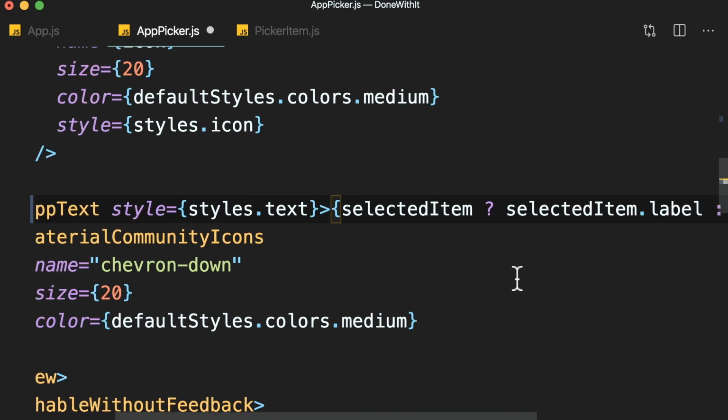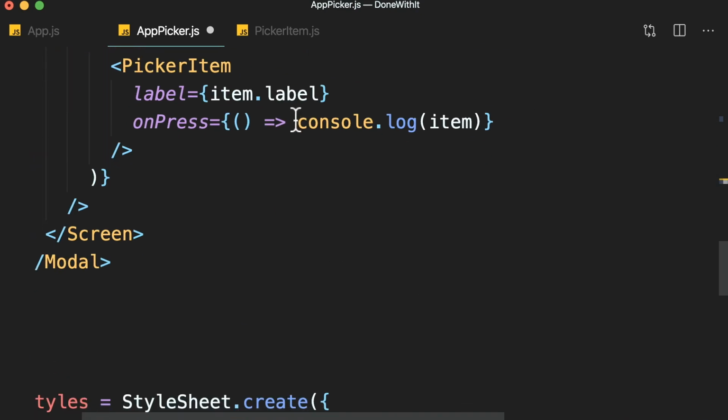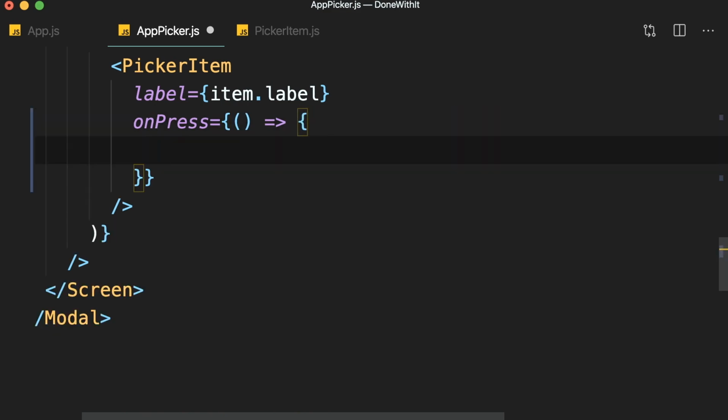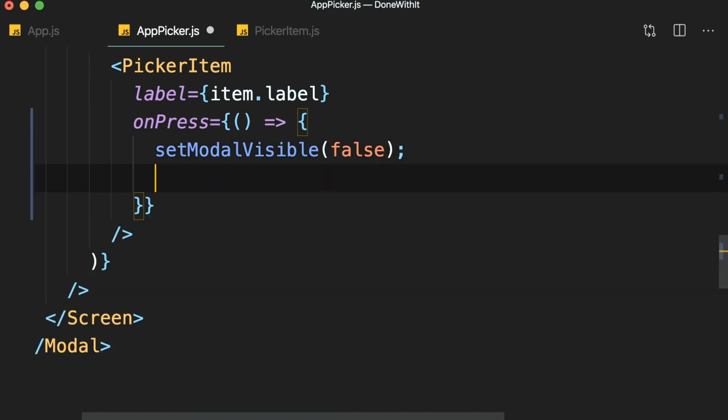Now the second change. Down below, when the user taps on an item, instead of console.log, there are two things we need to do. I'm going to write these two statements inline here, but we could also define them in a separate function. Not a big deal. It's only 2 lines of code. So here first, we should close the modal. So we call set modal visible and give it false. Then we should raise the onSelect item event. So onSelect item, we call this function and give it the item that was selected. As simple as that. Now let's test our implementation. Save the changes.